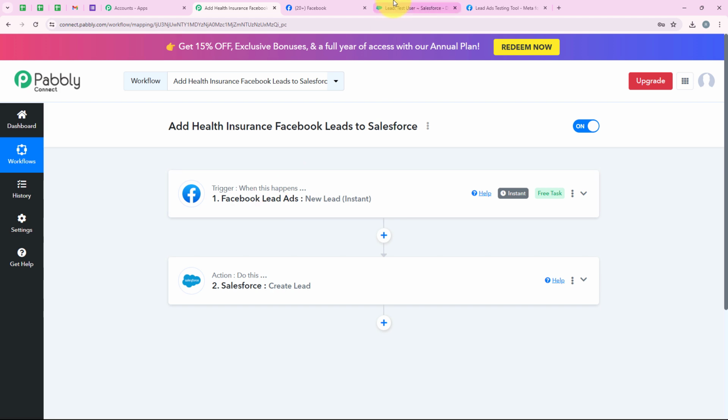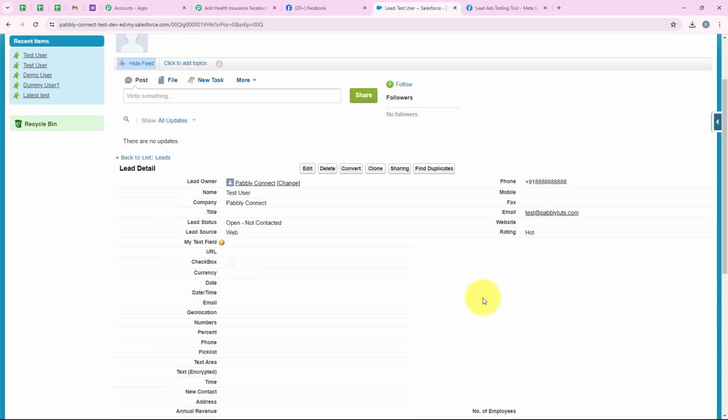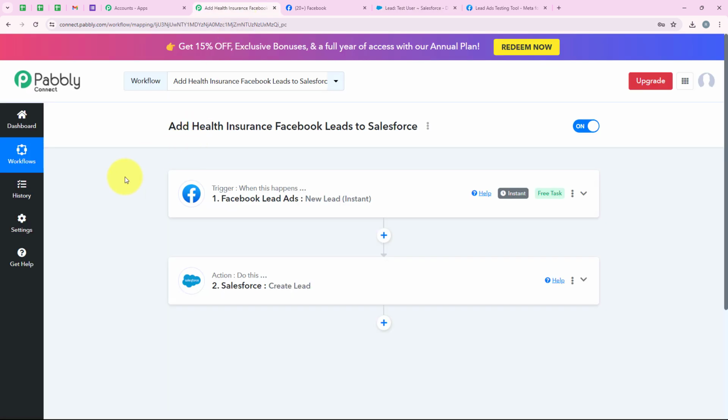And yes, we were successful with our workflow. We created 2 leads, one for test user and one for demo user in our Salesforce account with the same details we entered in our Facebook lead ads lead gen form.